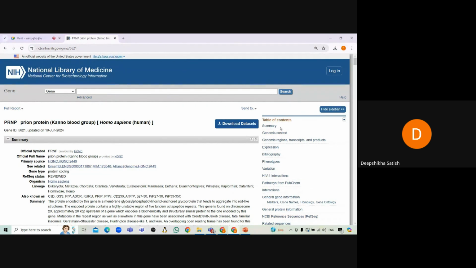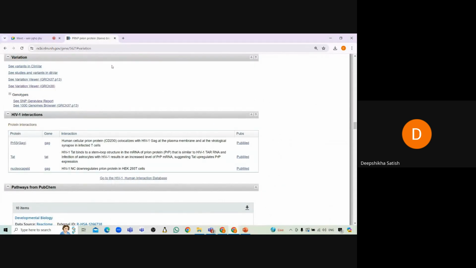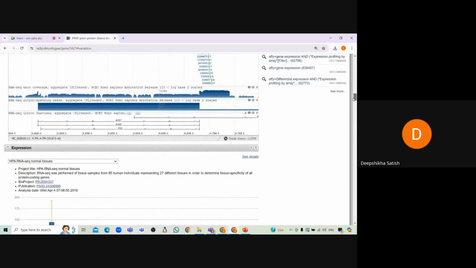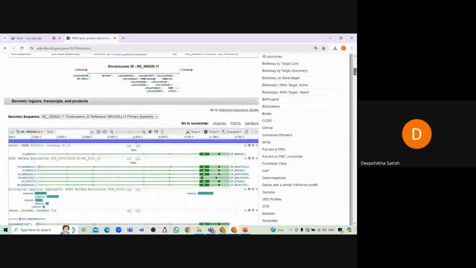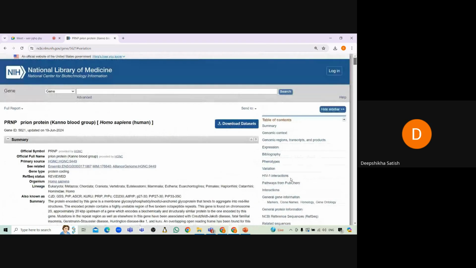So this is just like an index. Let us consider you want a variation. You just have to click on the variation and it will navigate you to that section. You don't need to scroll one by one and search where the variation is. So this is helpful to search the different sections.